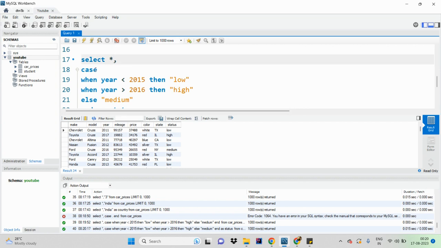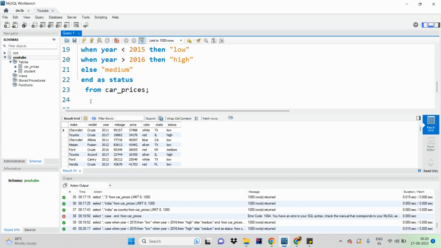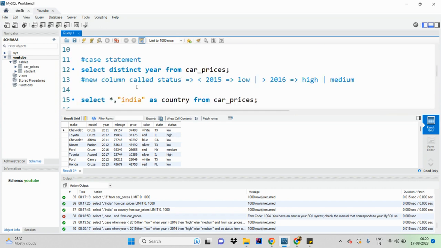Select star, case statement. Whenever you open up a case, you have to end it with end. You type the logic inside the case, and once it is done, to rename it you can give as alias status. Whatever name you pass here will be the column name. Now I hope you're able to see that the use case I have given, I was able to achieve.